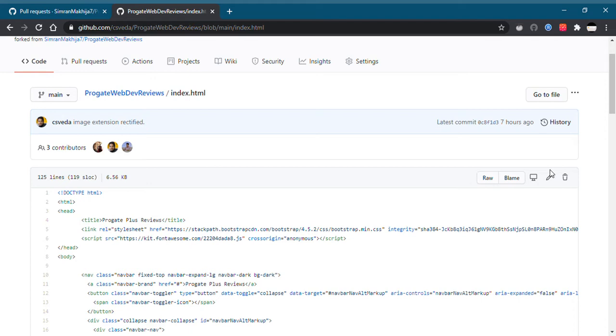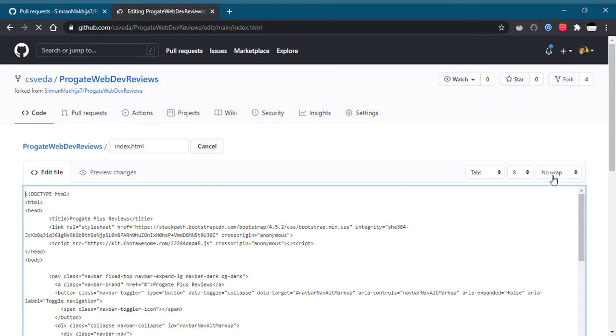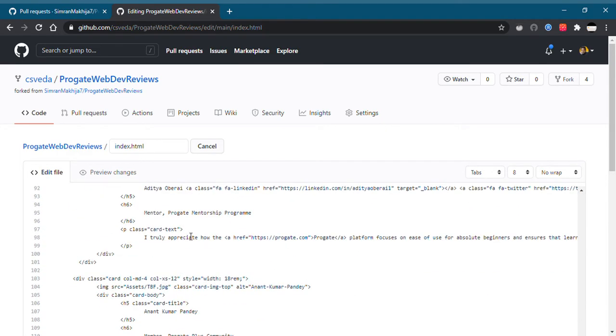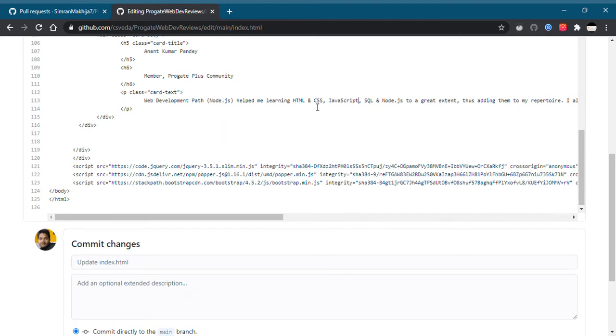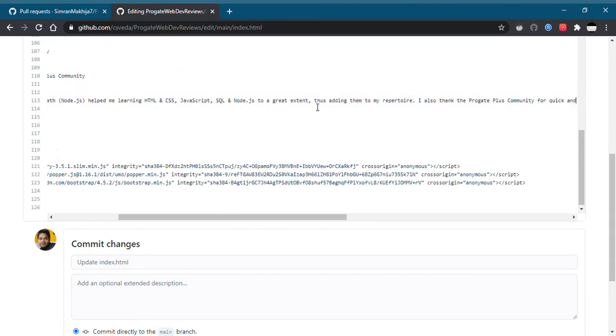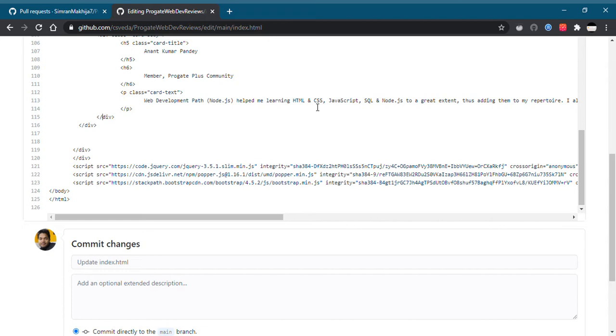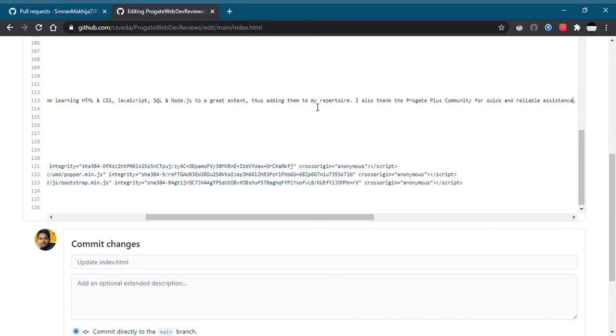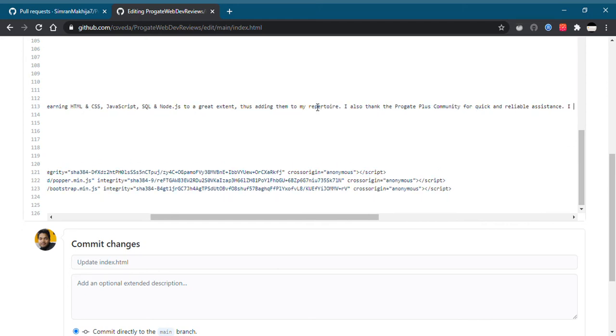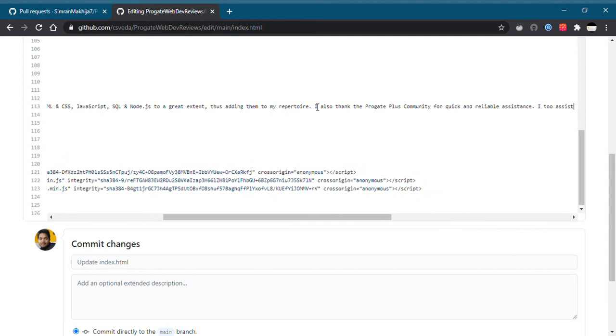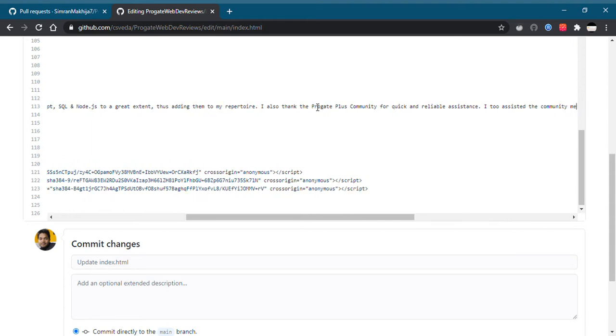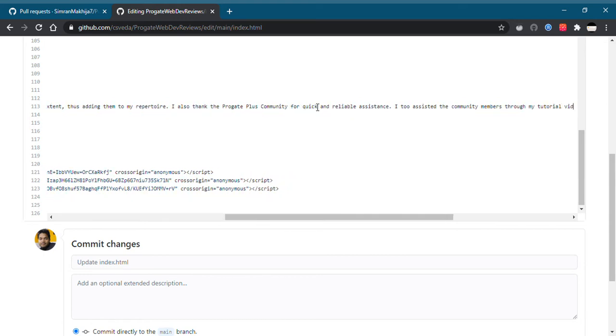Let's edit this file. I'm editing now, and in the editing process I will go right next to my place, and here I also thank the book. At the end I will just mention something more: I assisted community members through my tutorial videos, which was fun.